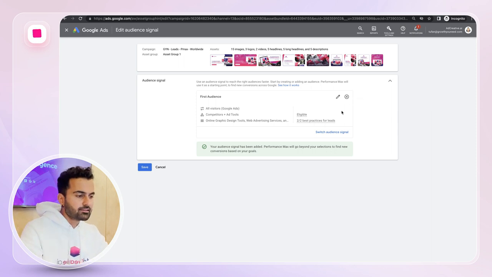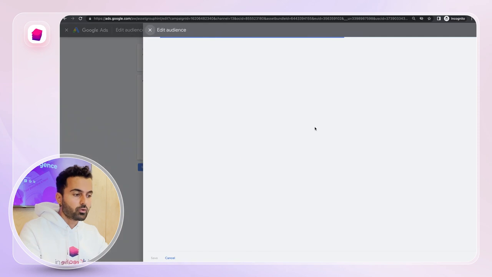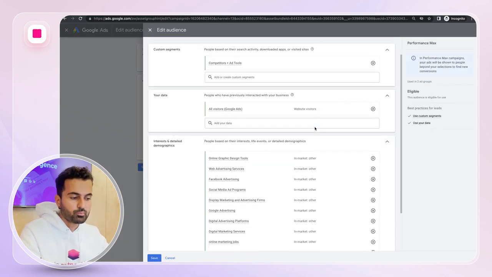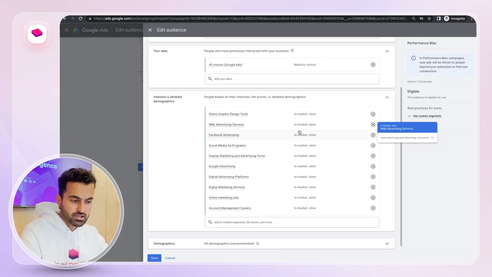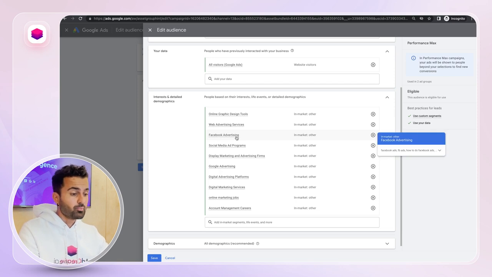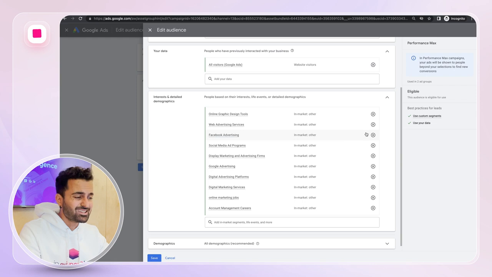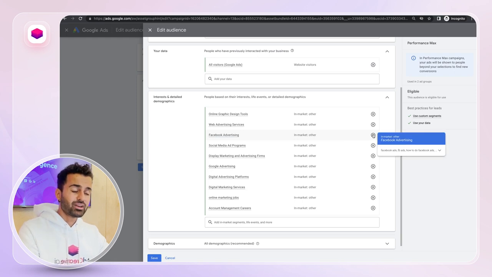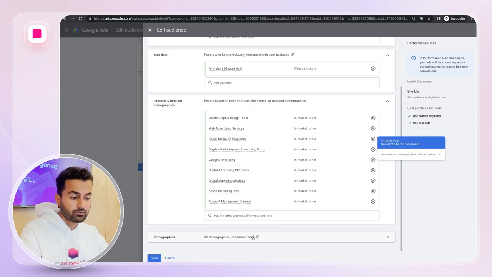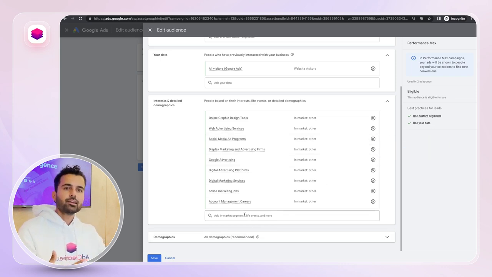So let's say that you went to your insights page and you've seen that one of your audience signals is actually bringing a lot of traffic but no conversions. For example, in my case, you're targeting people interested in Facebook advertising. It brings me a lot of clicks, but it's not really bringing any conversions, which is something you can see on your insights. In that case, I can literally take that out and I can add more stuff. So ideally, you don't want to just take stuff out and leave it there, because in that case, Google may not have enough signals.